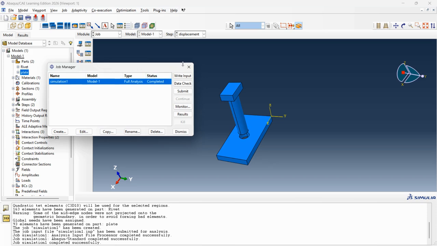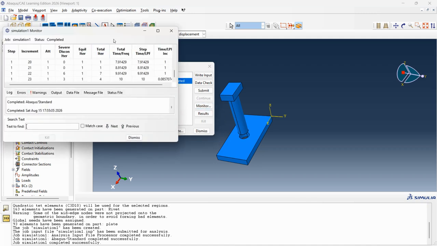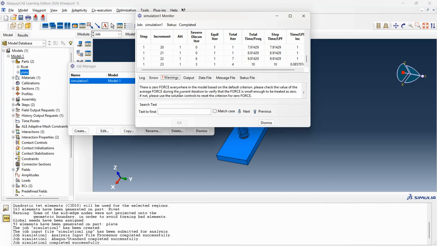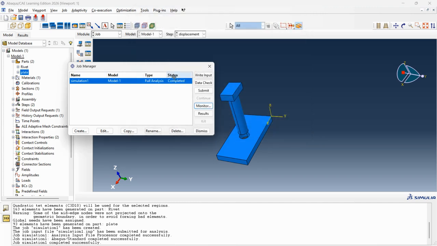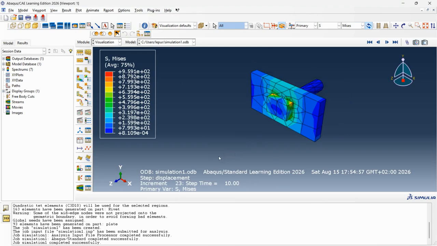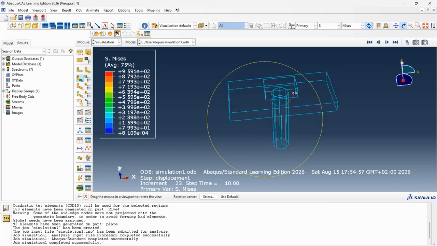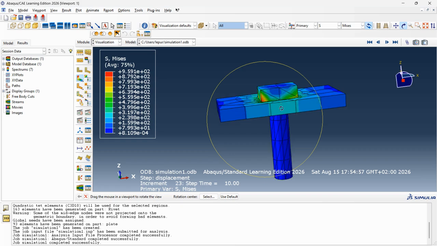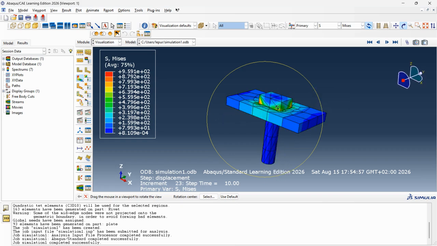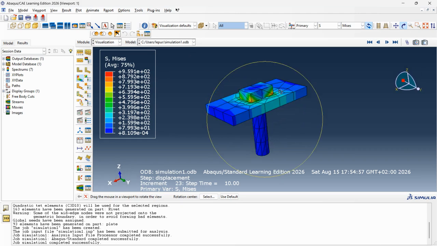So we have results. Let's go and visualize them. You can also come here on the monitor. In case you have some warning, you will read them, and you go on errors and you see, but we don't have any errors. That's why we have a completed result. So let's go results and let's hit this. So you can see that the highest stress value is 959. So we are above the elastic limit of the steel material. That means our material went plastic, right?